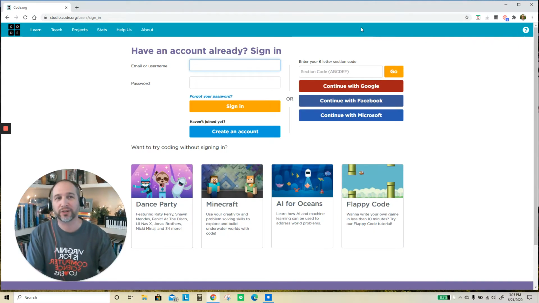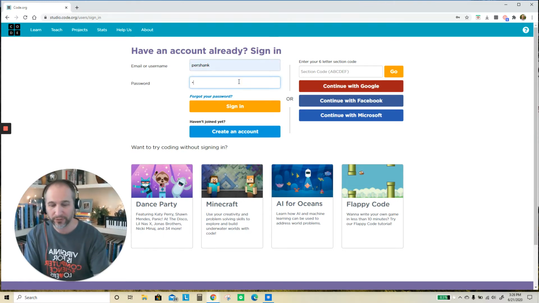The first thing you do is click on the sign in button. And the next thing that you might want to do is consider using this continue with Google sign in. That allows you to use your normal Google sign in for either your school district or your personal email. That way, everything that you create is attached to that, and you can get to it fairly easily. I have a username, so I'm going to use that.